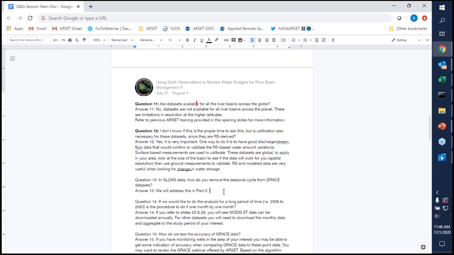If you want to remove the annual cycle from any data like GLDAS or GRACE independently, what you would do is take long-term monthly climatology, month by month. Take January climatology, February climatology, and so on all the way through December. And then subtract that from each month. That removes the annual cycle from any data.